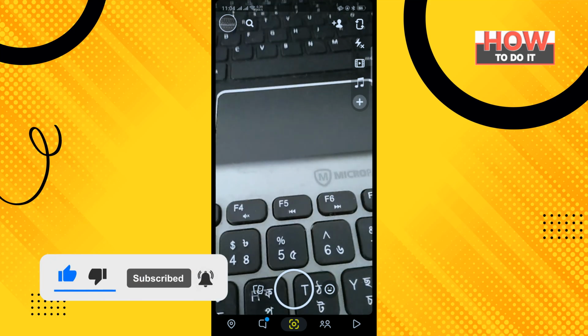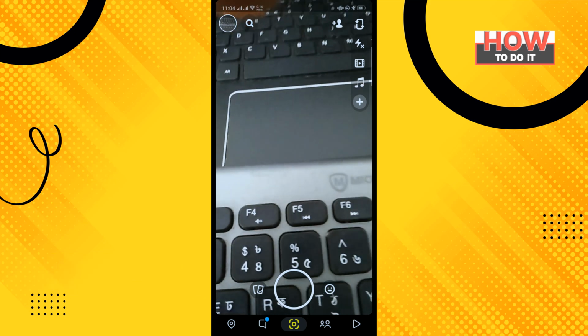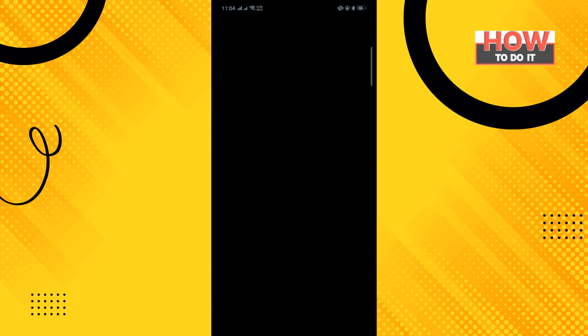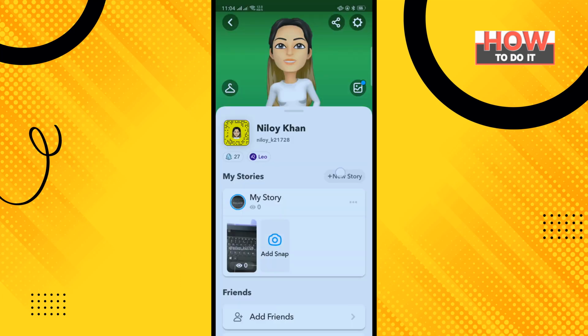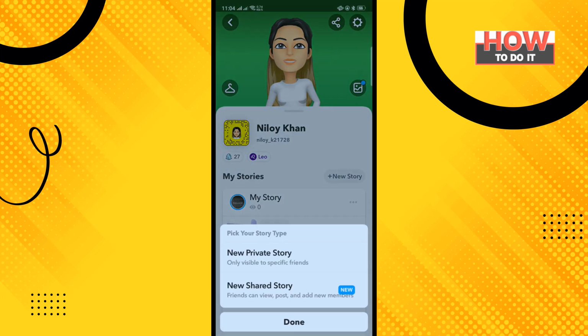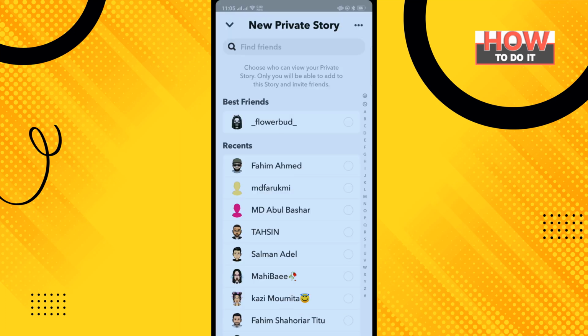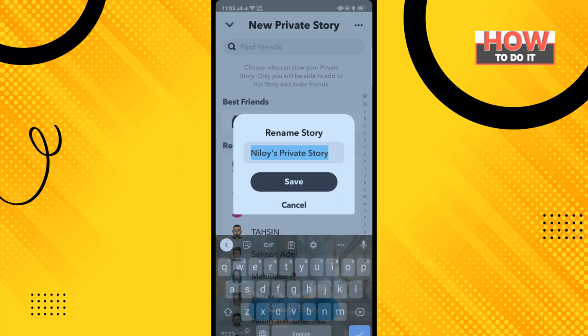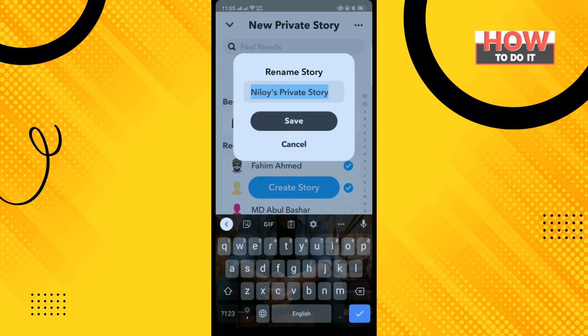How to do it: open your Snapchat app and tap on your profile icon at the top left corner, then tap on New Story and tap on New Private Story. Now select the people you want to share your story with, tap on Create Story, enter the name of your private story, and tap on Save.